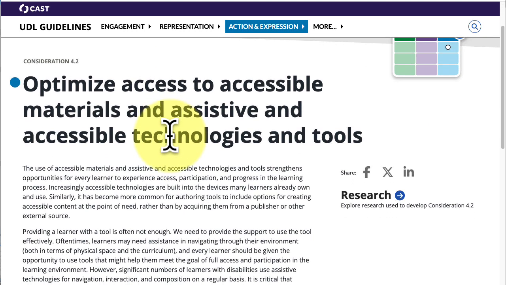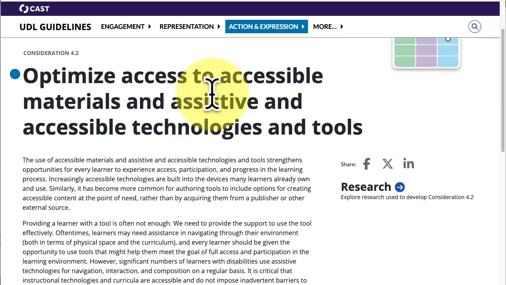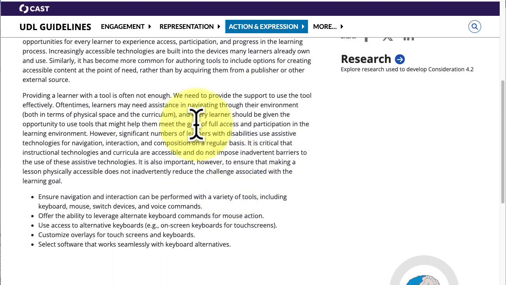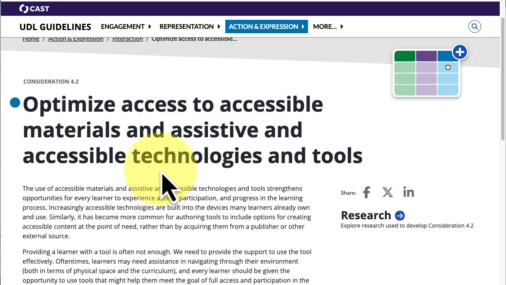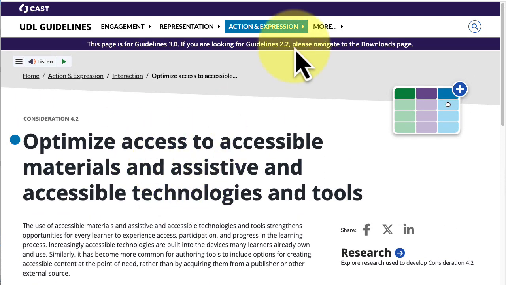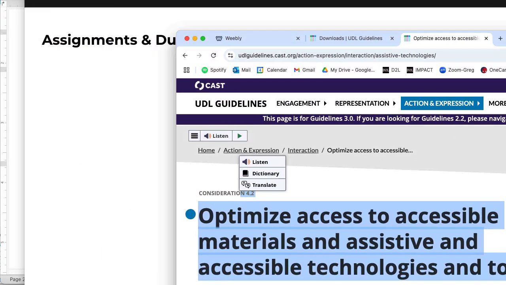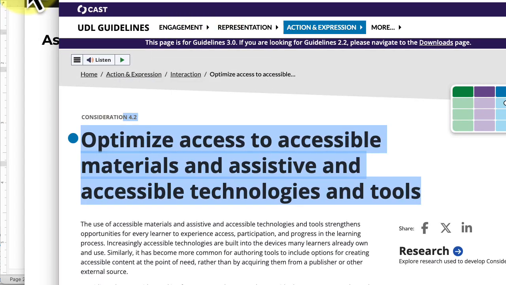students in this project. So this is design consideration 4.2, optimize access to accessible materials and assistive and accessible technologies and tools. And there's some good information here about that if you're not quite sure what that means. So that's where I'm at. I chose this one, 4.2. I could have chosen 4.1 in this category, but I chose 4.2. So I'm going to go back to my Word document now.